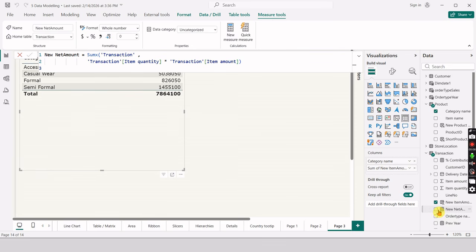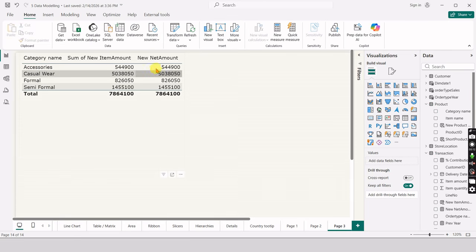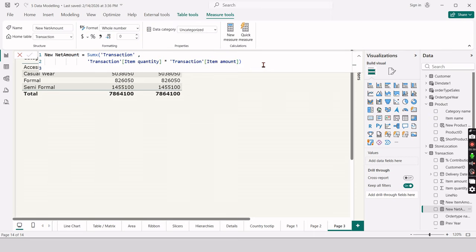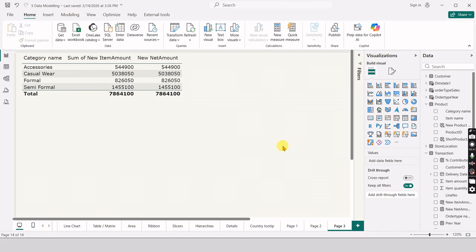You see the symbol here. I will use it in this table. This also gives me the same result. So this is from the calculated column and this is from my calculated measure. Both give me the same data. So this is what a row context is all about.